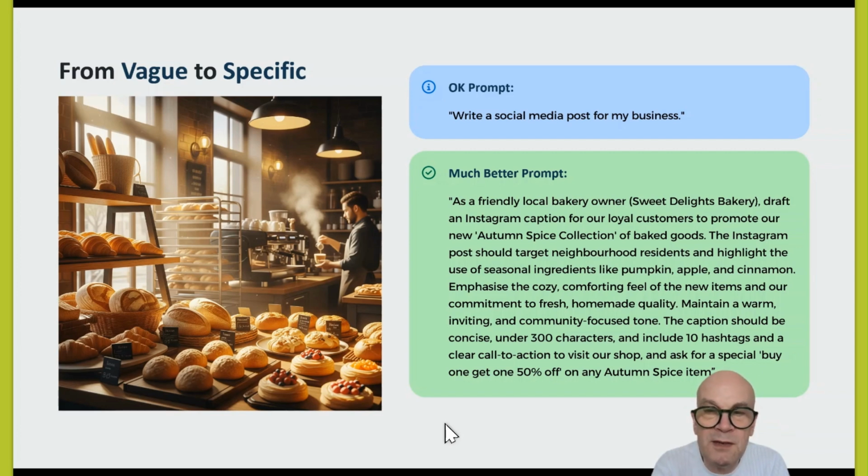Maintain a warm, inviting and community focused tone. So some specifics about tone there. The caption should be concise, under 300 characters, so some specifics. Include 10 hashtags, more specifics, and a clear call to action, which is specified as visiting the shop. An action that the customer needs to take. Ask for a special buy one, get one 50% off on any autumn spice item. So much more detail there altogether.